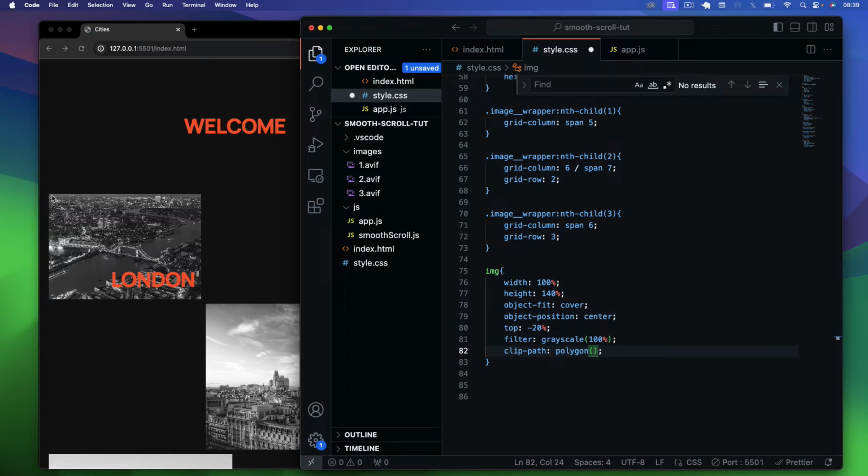Okay, so we want it to be 40% of the image wrapper, around 40% on the X axis and 40% on the Y axis. So the image basically starts here. So we clip the image up to this point. So I'll just say for now in our CSS 40% and 40%. We'll then do a comma for our second set of coordinates, and that will be 60% on the X axis. And again, 40% on the y-axis. So we'll say here 60% and then 40%.